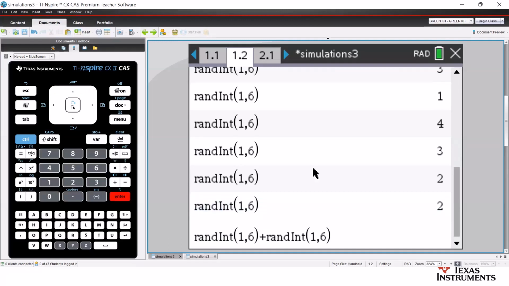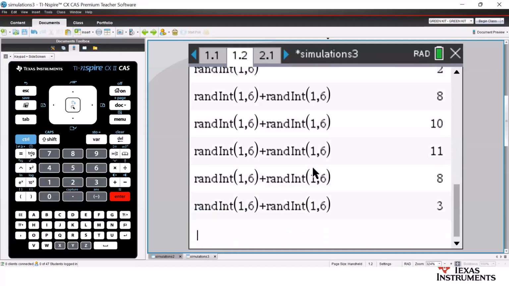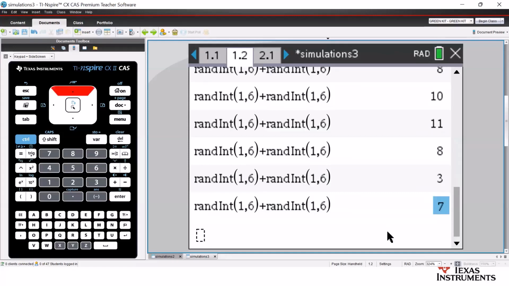You can see what I've done there, adding randInt(1,6) to itself to simulate the roll of 2 dice. And this would be one that you will have done in early junior high. What is the probability of each of the possible outcomes there between 2 and 12? And students will have performed this experiment and quickly realized, but hey, I want a lot more data.